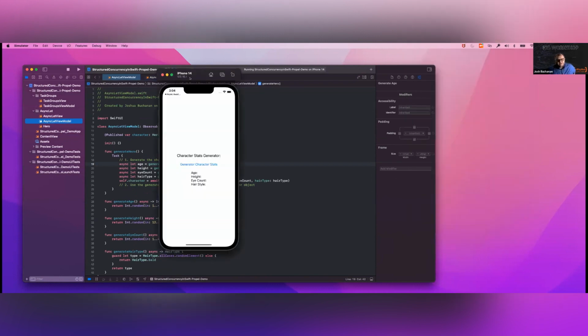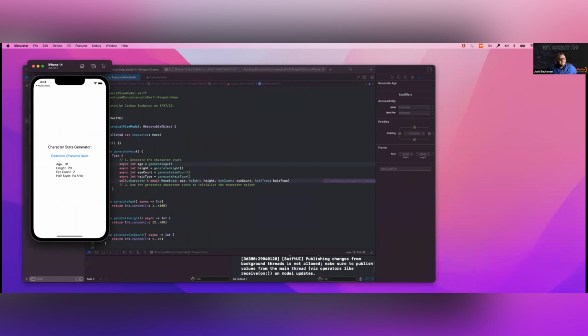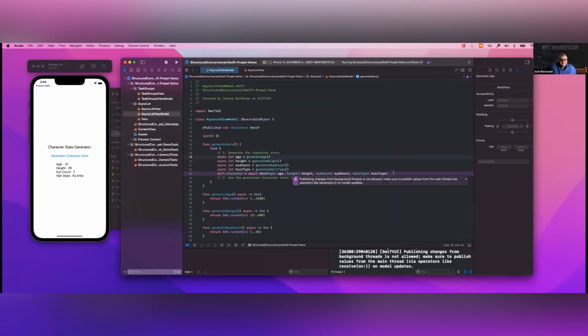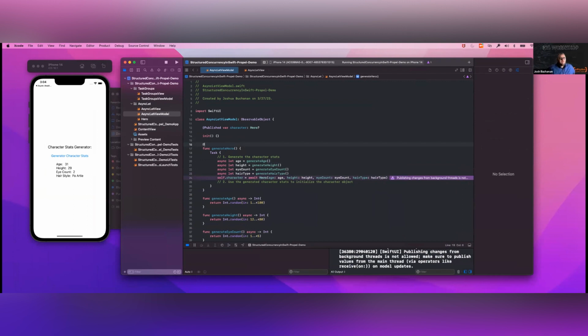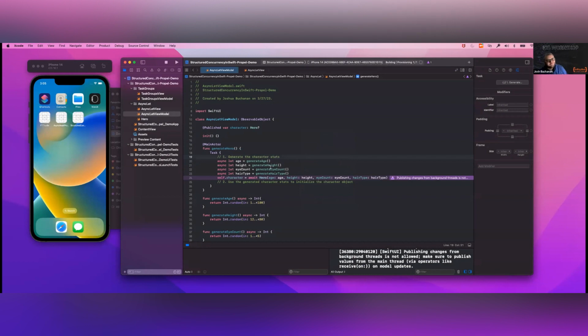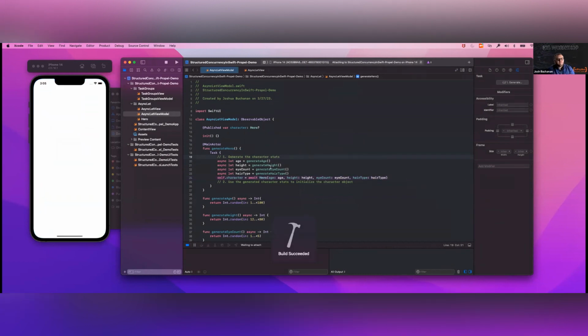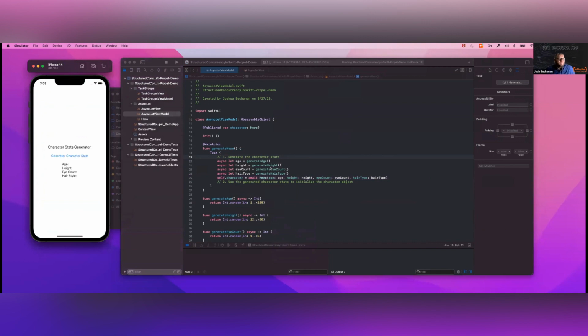Okay. Let's go ahead and click on generator character stat. Now, this looks familiar. Main actor. There we go. Main actor. Good. And yeah, let's just kick it off again. All right. And then you can click it and it'll continue to just regenerate different stats for you.